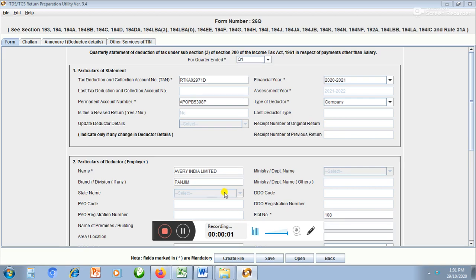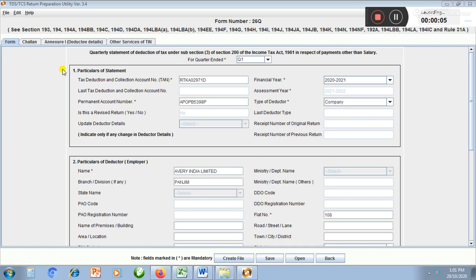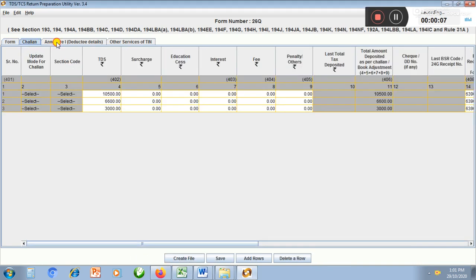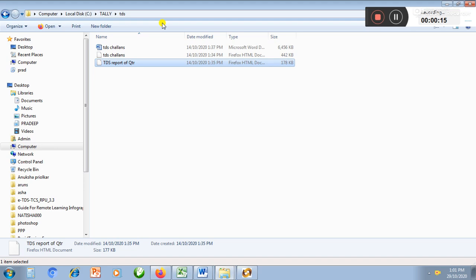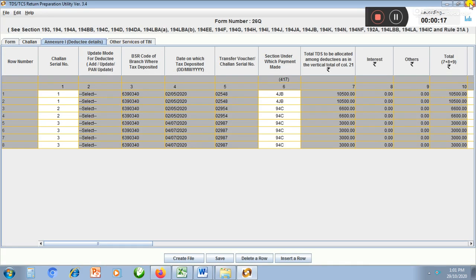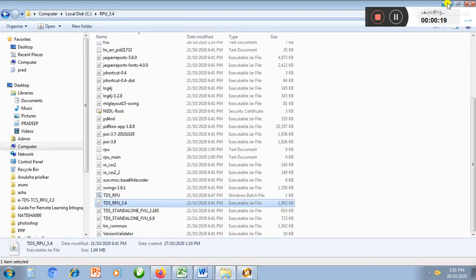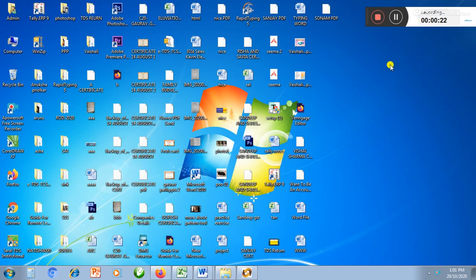Let us see the last step of TDS returns filing. So far we have entered the challan and annexure, and then we have downloaded the CSV file. Now see in our folder, I'll show you, there will be two files.